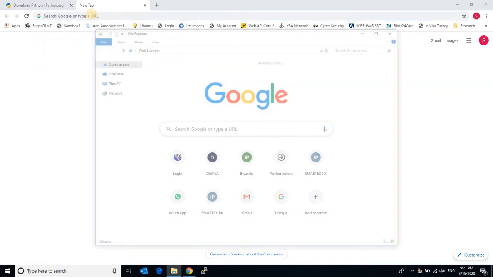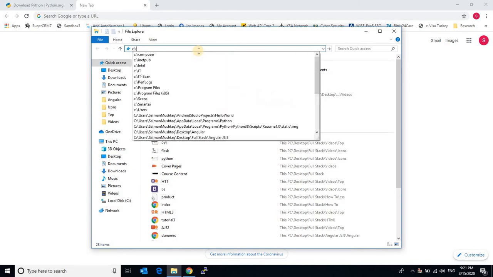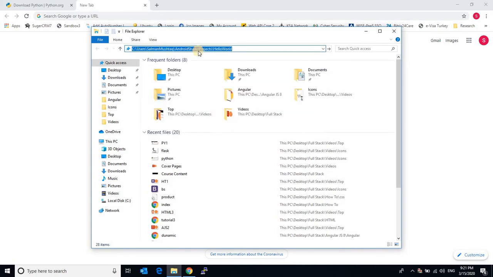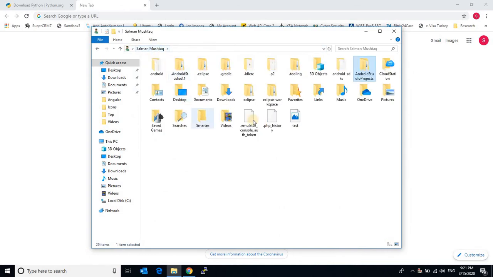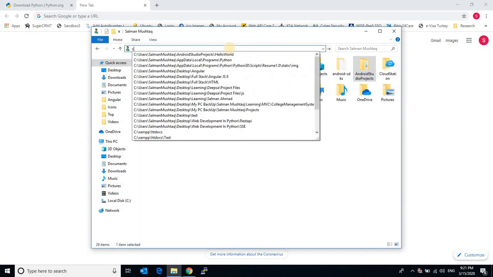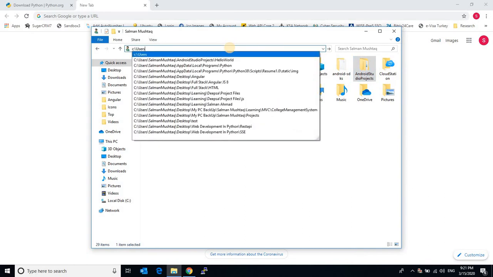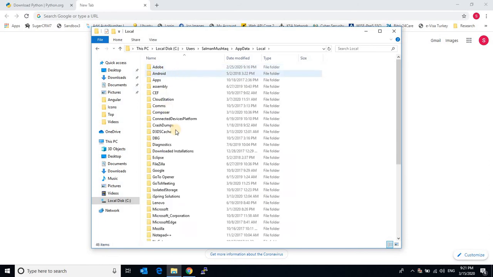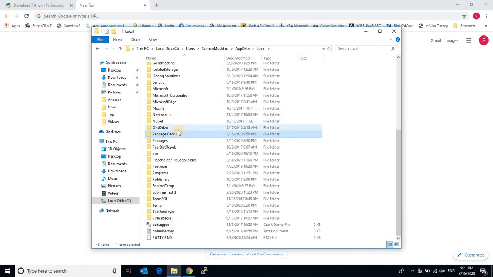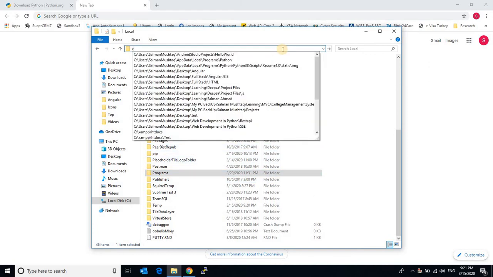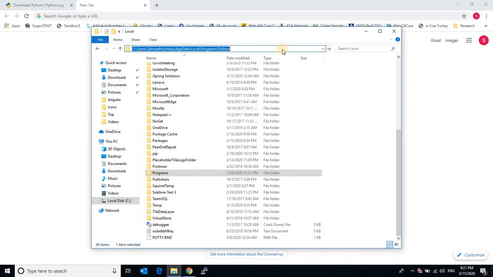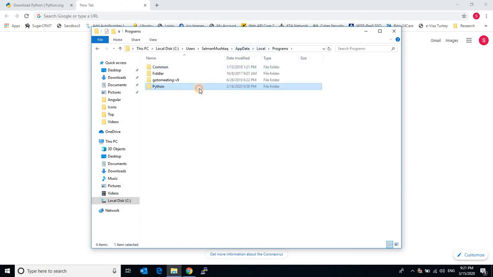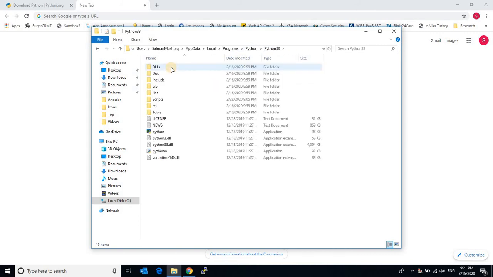Okay, so here it's C, and it's users. It's your username, and in username there is AppData. So let me open users. Okay, so there is users, then AppData and Local. Inside Local you can find Python. Okay, let me see where it's located. Local, programs and then Python, and you have Python 38, and here everything is there.